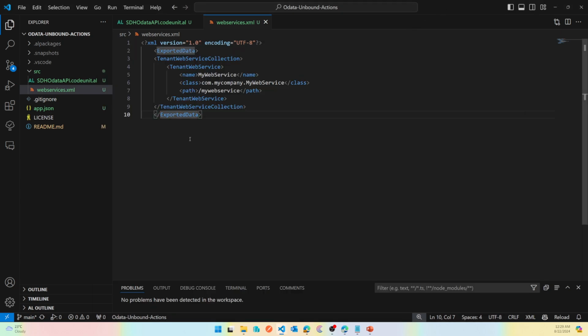Okay. Here, my web service first would be object type. So I should change this to object type, object ID, and then I need to set some parameters. So here it is. I'm saying I want to publish a web service of type code unit 50001. And I would like to call this SDH OData API, and I would like it to be published. So as soon as I publish this extension, this will automatically get published.